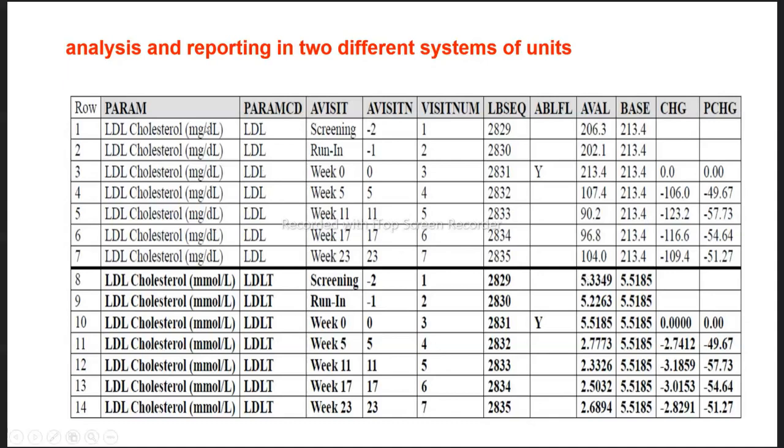Understand this one? Now I have 7 observations for LDL cholesterol. I'm going to create 7 observations again. Now in these, can you say this 8th record is equal to the first record? But for the first record we have LDL cholesterol in mg per deciliter. This 8th record, the original 206.3, if you convert into millimole per liter, the value is 5.3349. I'll show you a program of how we can create a new set of records which is equal to the original records. Understand this one, everybody? Yes, sir.